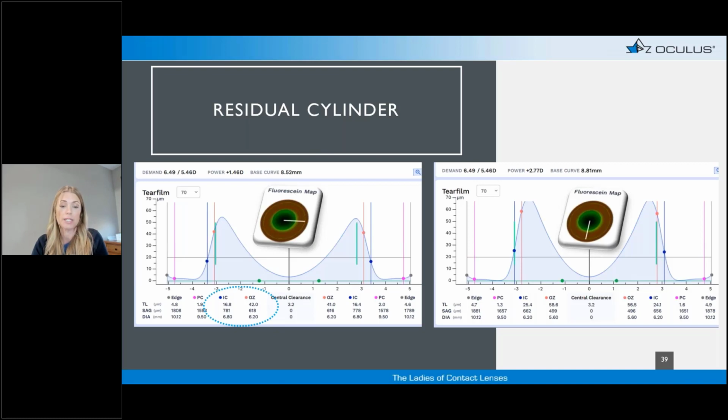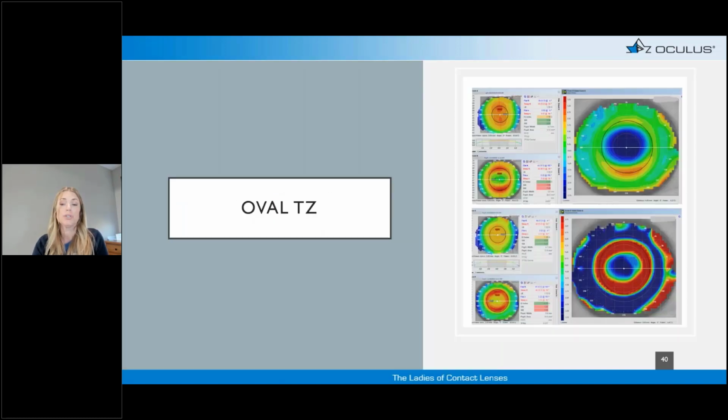And again, we still have that 0.6 differential between the IC and the OZ. So I wanted to show you what that oval treatment zone will look like on a difference map, and I wanted to include both Pentacam and placido-based topography in my presentation today, because I know some doctors have one and some doctors have the other, and it's nice to be familiar with both.